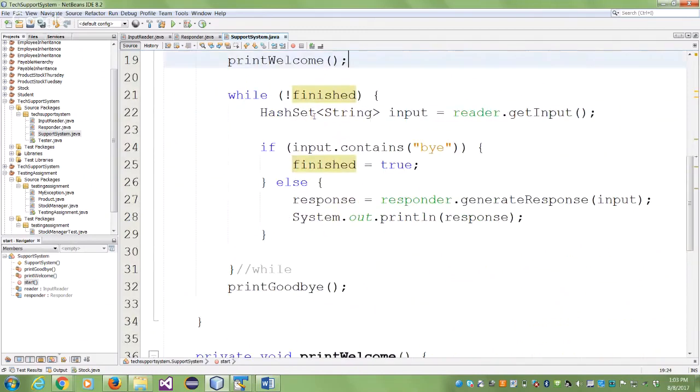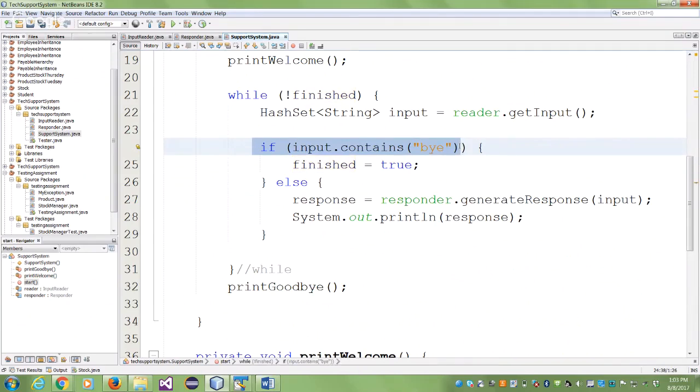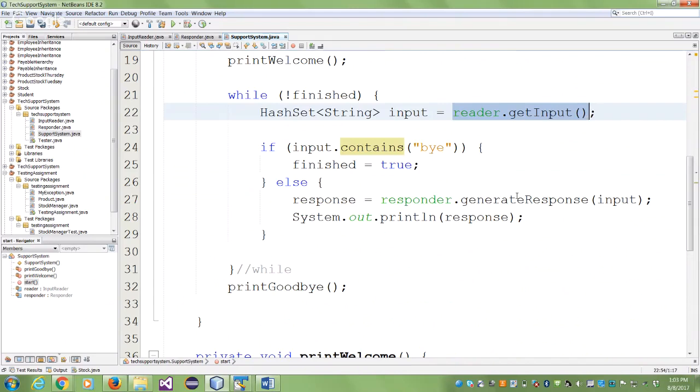So how will you finish then? This is what I'll do. If your input contains bye, so you're expected to say bye if you're done, or exit or something has to be done. If you say bye, you make finished true. So I don't say break or anything. I just say while not finished. You ask the reader and you get the input from the reader. Remember that get input method? Get input was getting the input, breaking it into words and returning you the hash set. You put it into a local hash set.